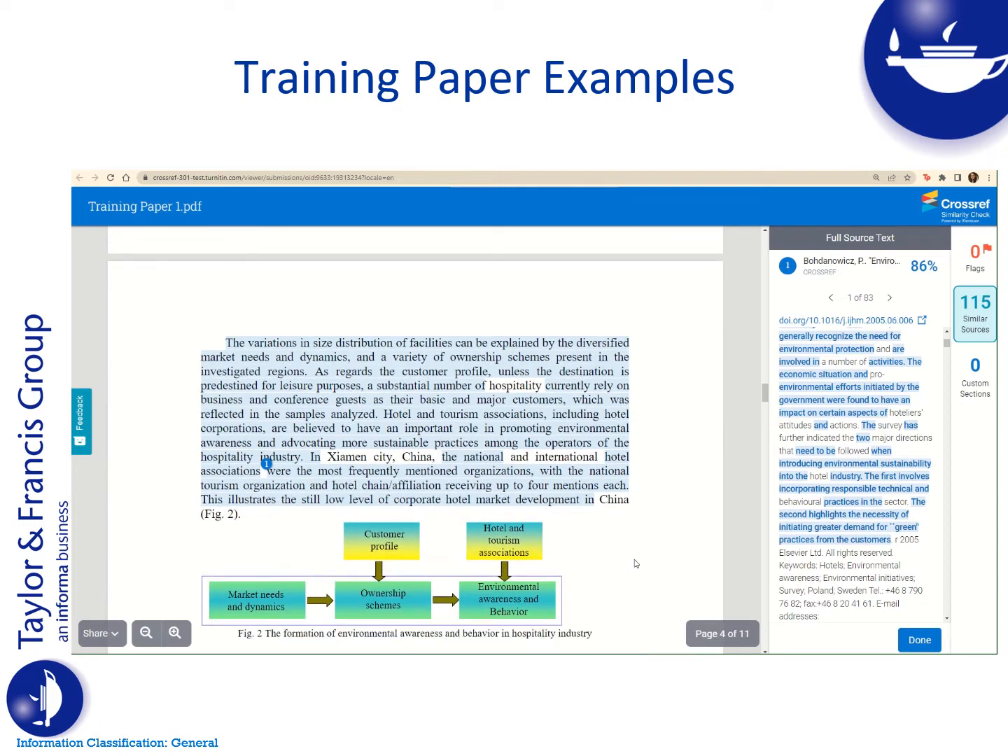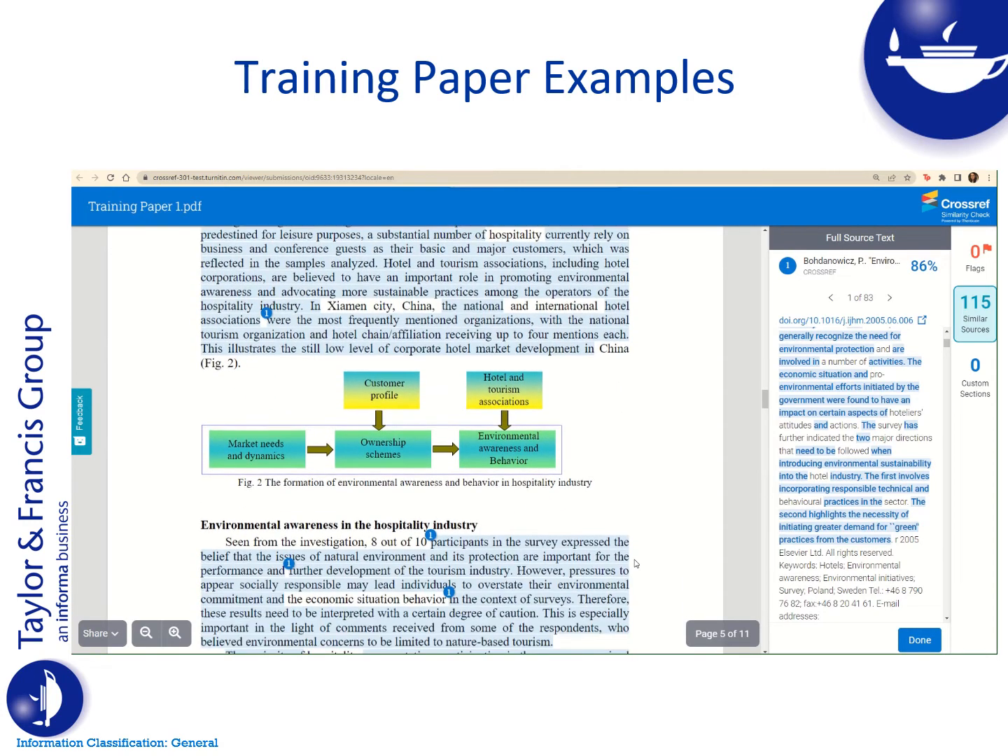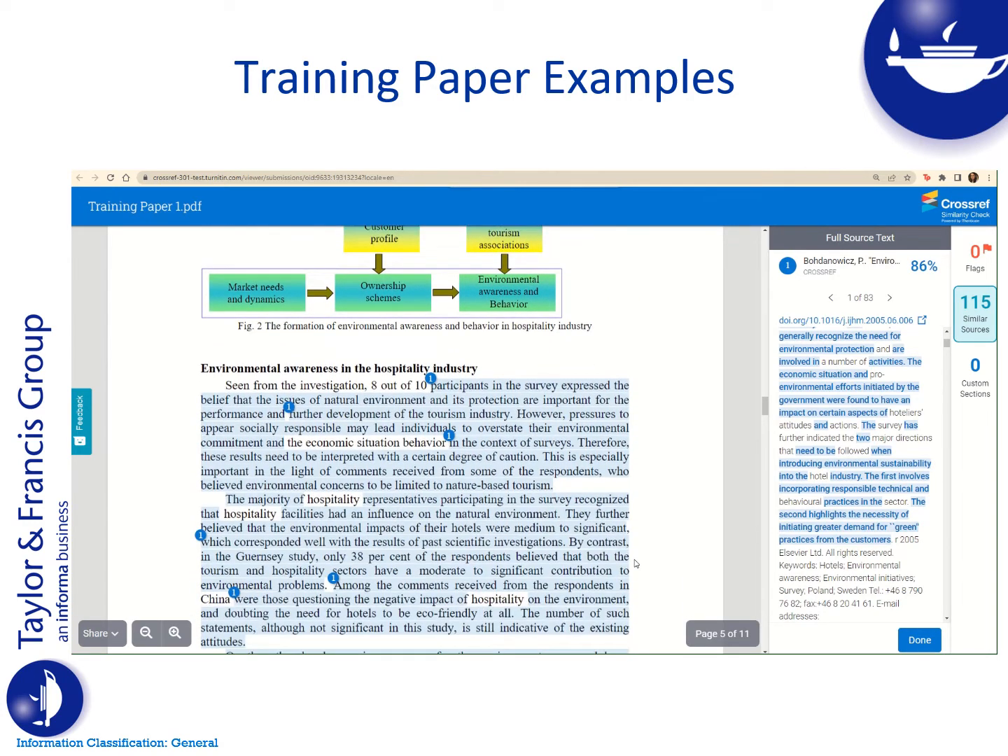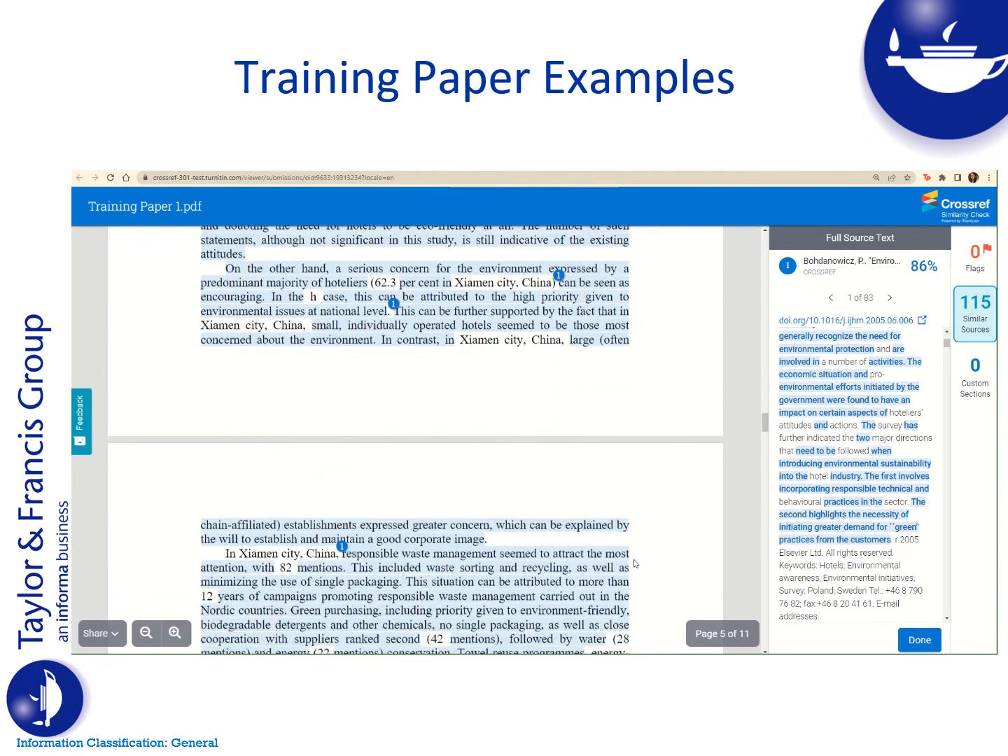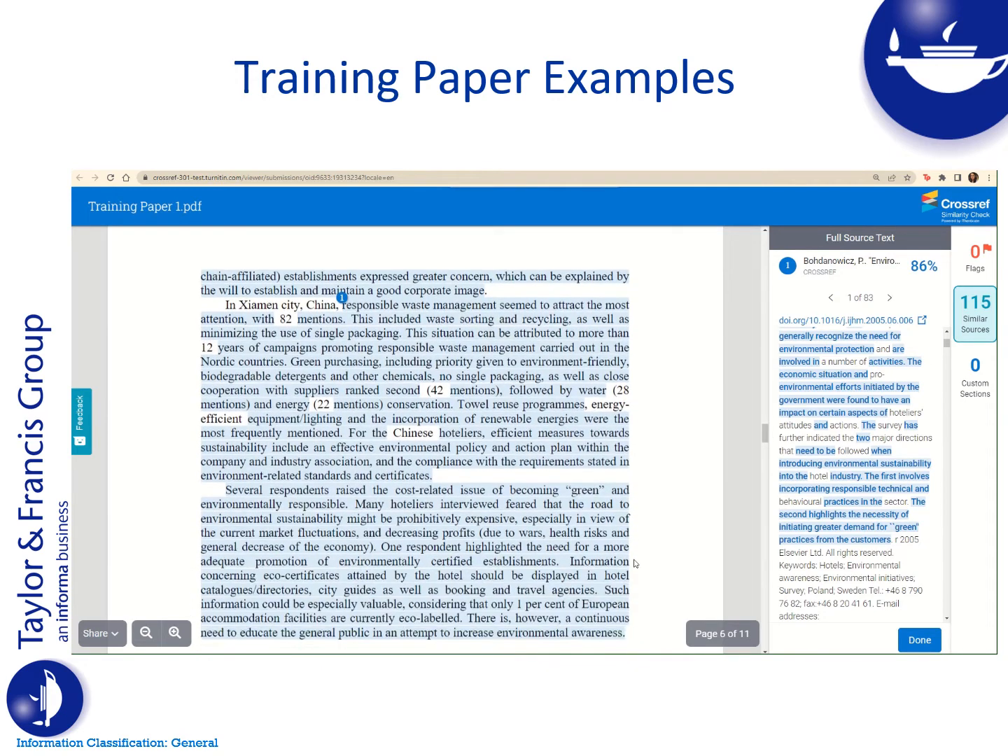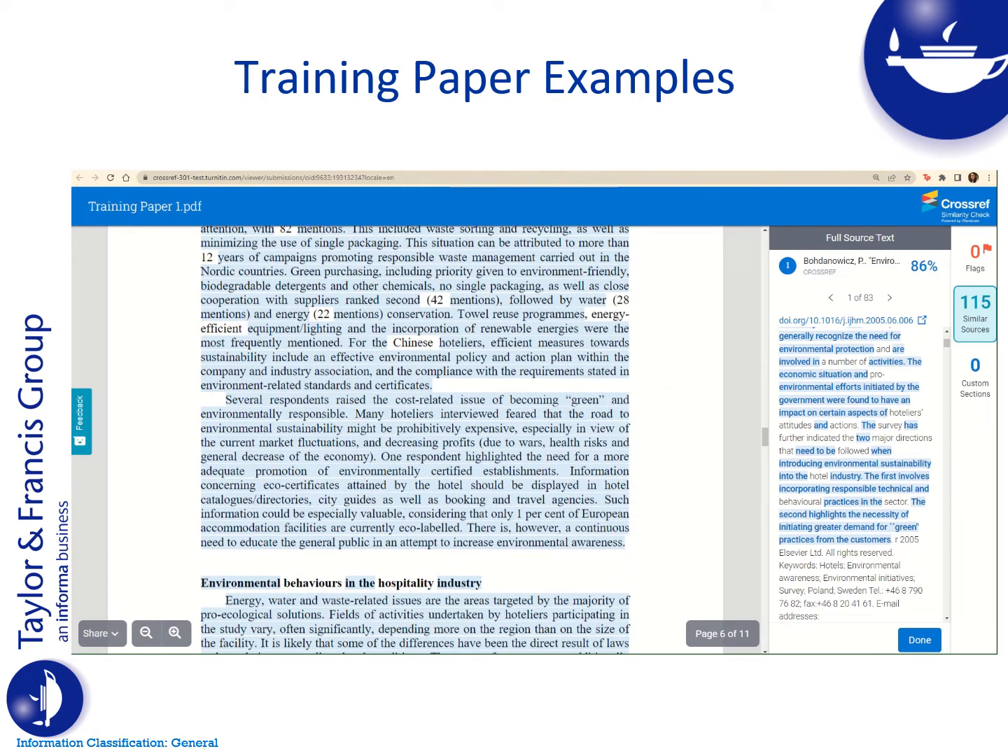Evidently, we wouldn't need to investigate this any further. This paper would need to be rejected. However, I must stress that this kind of self-evident case is extremely rare, and most cases require more analysis. So let's look at a few more examples.